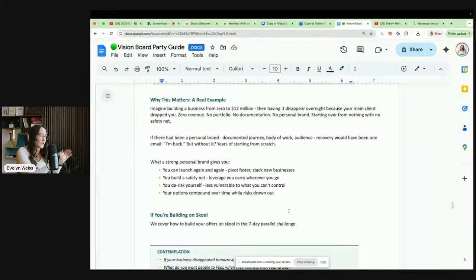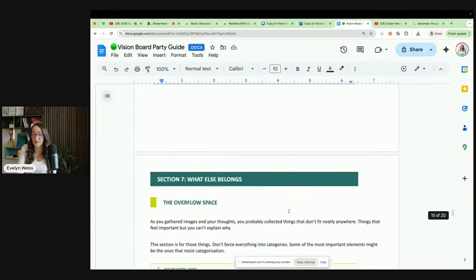So don't think, what else for this business? What else for this audience? What personal brand for this business? Think of the personal brand and what products can be broken down from there. It feels much more sustainable and also actually is. So it de-risks you, makes you less vulnerable to things you can't control, and your options also compound over time while your risk drowns out over time. So it's a really, really long-term game.